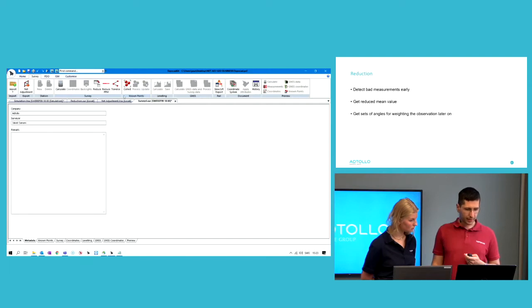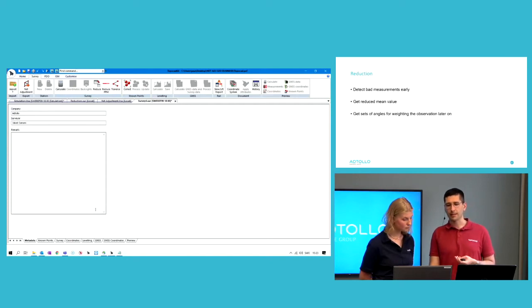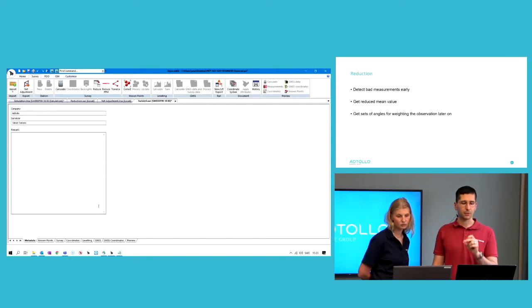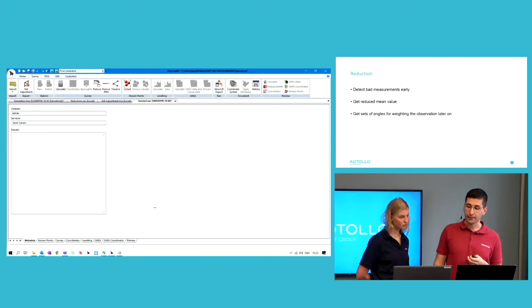Then we get the reduced file with just the mean values, and this also has added on the sets of angles that went into the mean value, which will be used for weighing the observations at the next stage.